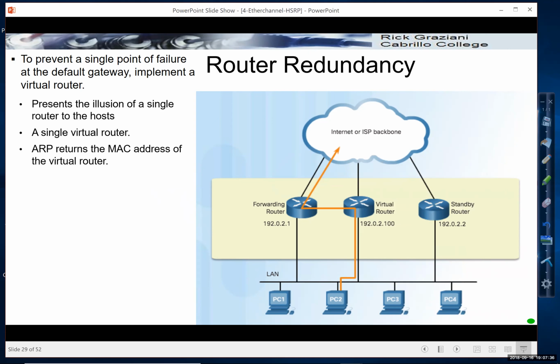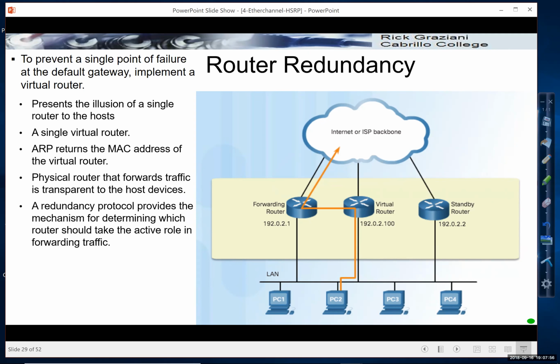And ARP will return the MAC address of the virtual router, typically. Some of them work a little differently, but this is how it works with the HSRP that we'll be looking at. The physical router will actually forward the traffic that goes to this virtual default gateway. A physical router will do all the forwarding. We'll see how this works in just a moment.